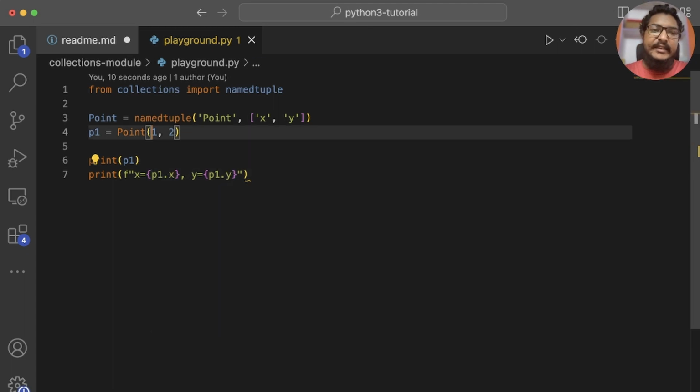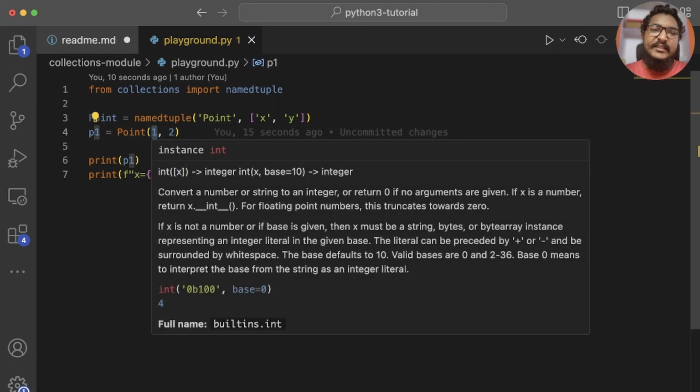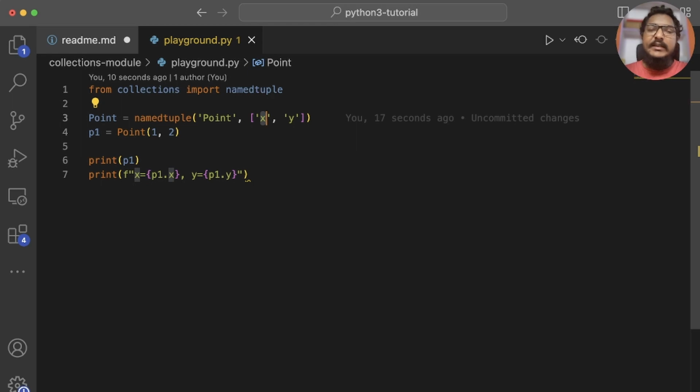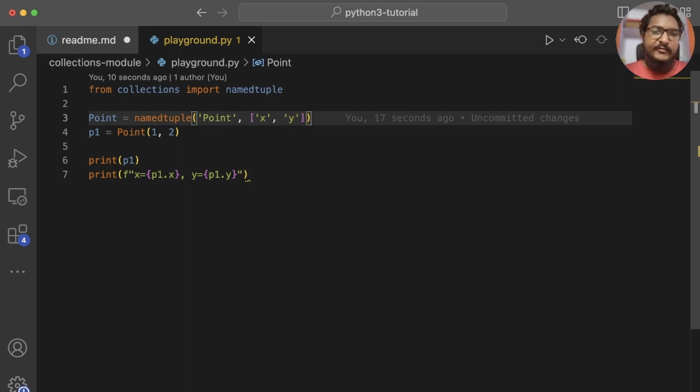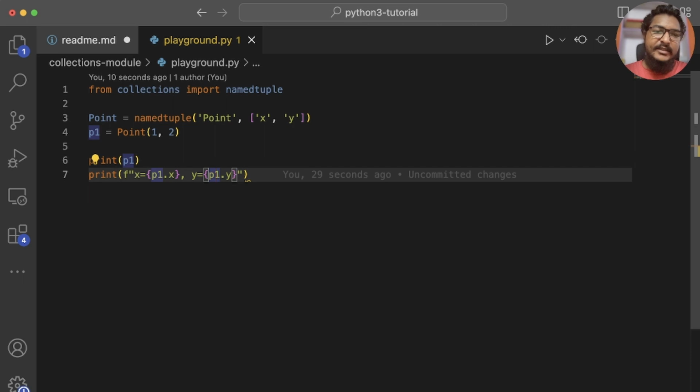Whatever value we give at the first position gets assigned to the first element, whatever name we defined in the second parameter of the namedtuple while creating it. So when we use p1.y, we get the number 2.